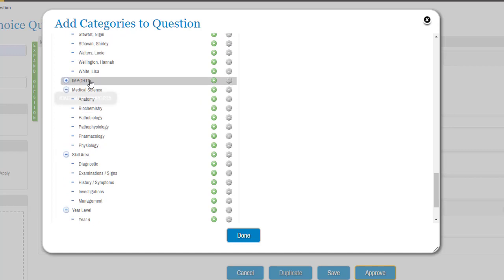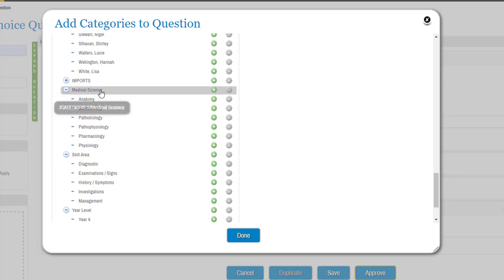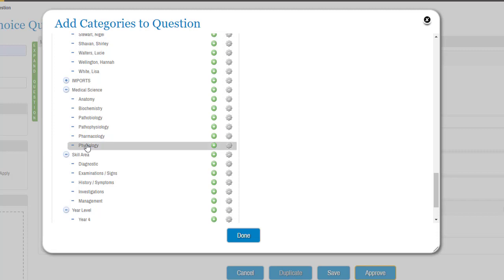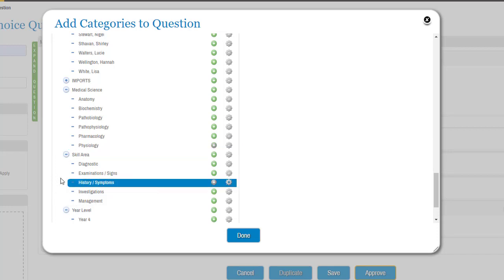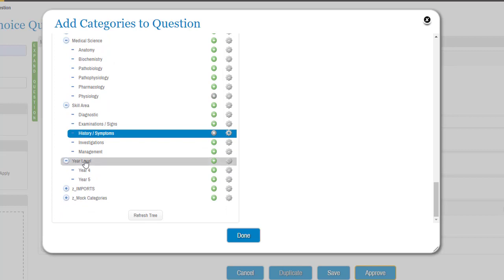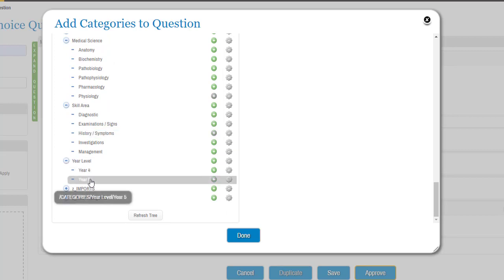Leave imports, that's administrative. Medical science area, I'll take a stab and guess it's physiology. Skill area, let's say it's in history. And then the year level, so we'll say this one's year 5. And again, these two down here are administrative categories that you don't need to do.